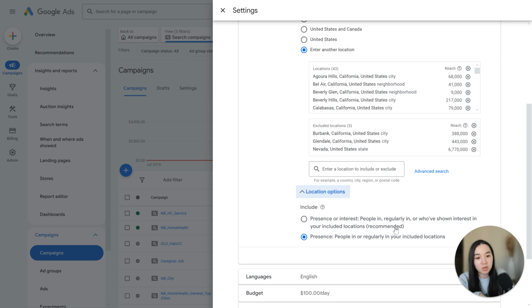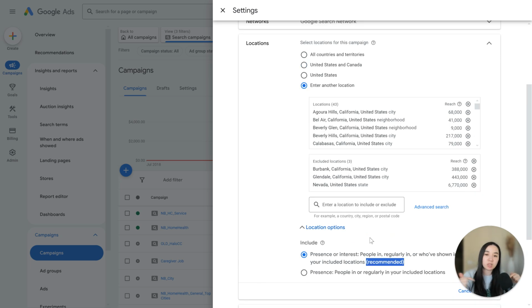This is the option that Google recommends, but is not the right option if you are not willing to service people outside of the area that you have set to target. And the reason for this is because with presence or interest, you are telling Google, I'm okay with attracting someone that's outside of my targeted area, but that might be looking for my services. So that's why we were getting clicks from Australia and we were getting clicks from Florida and New York, even though we had our targeting set to the Los Angeles specific cities.